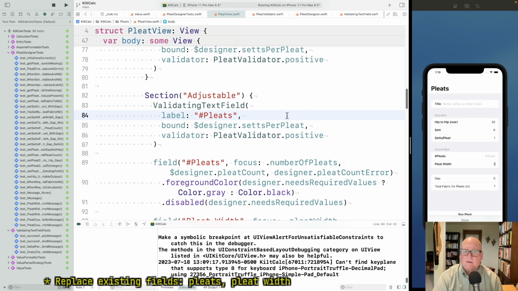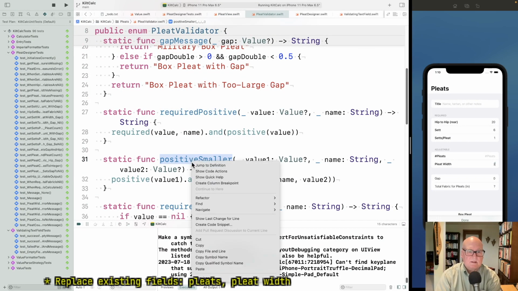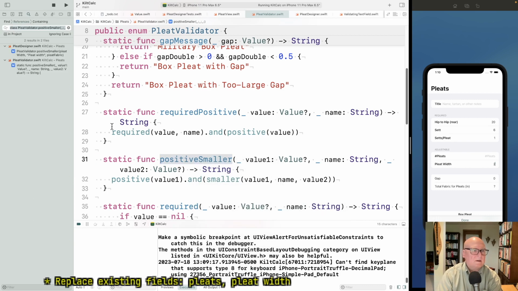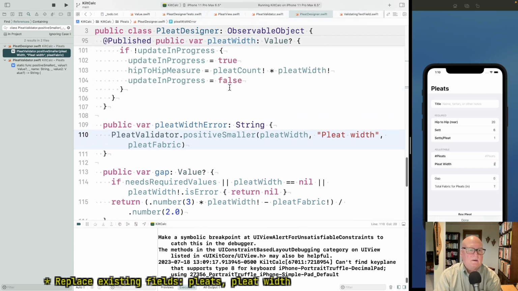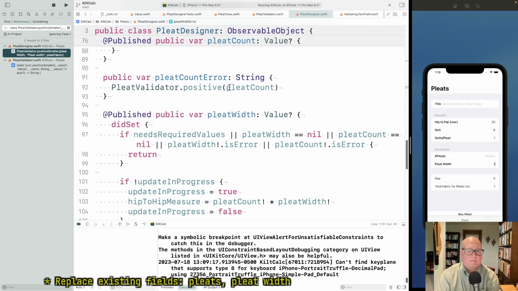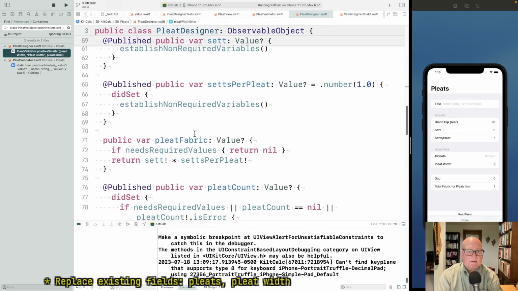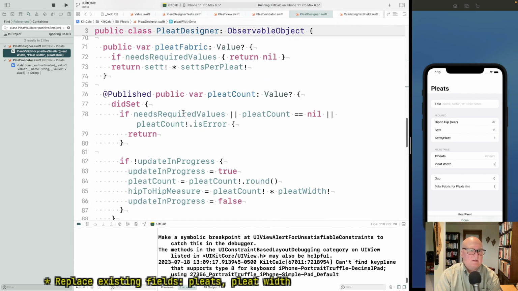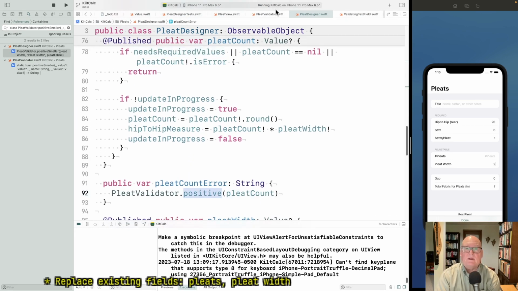The constraints are different for each, but so far they've just been positive. I think this one may, let's see who uses that. Pleat with error. Oh, okay. Where's pleat count? Pleat count needs pleat count error is positive. Okay, that one's the same again.